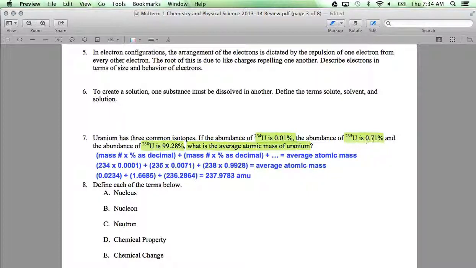Immediately by looking at these numbers, I can tell you that the atomic mass of uranium should be close to 238 because it occurs 99.28% of the time. Though there is uranium that is lighter, has a lower mass, it doesn't exist very often. So it's not going to have that much effect on the atomic mass.